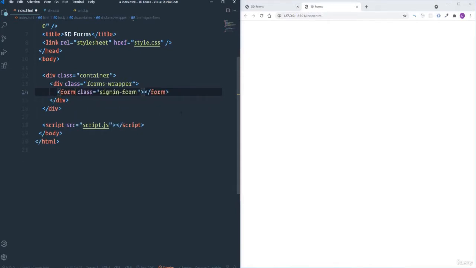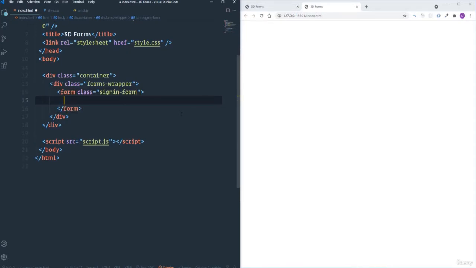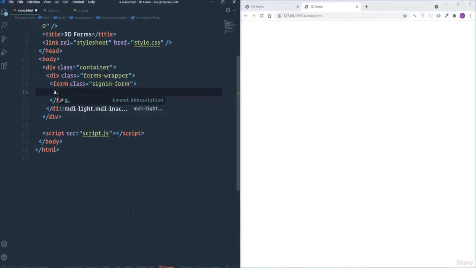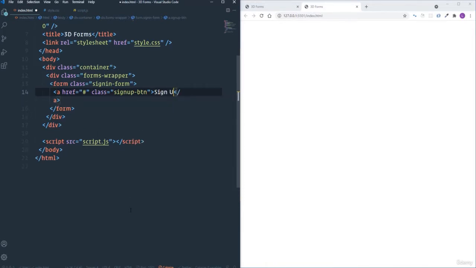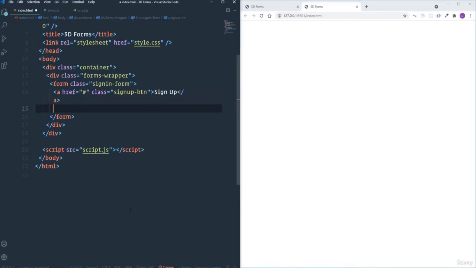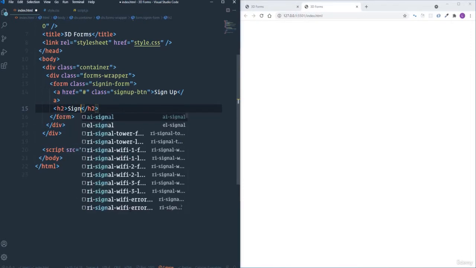So each form element will include a button, heading and the inputs. Let's open the link tag. It's going to be the button. Let's assign to it class sign up btn. I used here sign up because this button will help us to navigate to the sign up form. Alright, next we need heading. Let's open h2 heading tag with the content sign in.